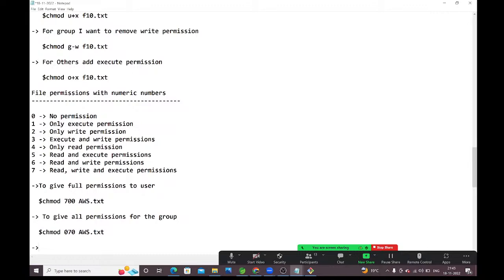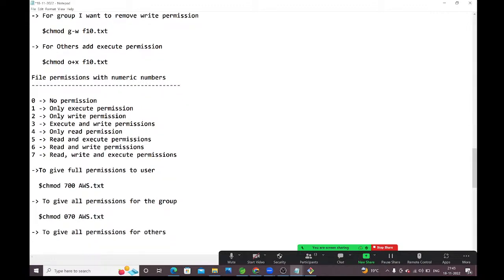Right. Next, to give all permissions for others. What do we need to give? chmod 007 aws.txt. This is the command to give all permissions for others.